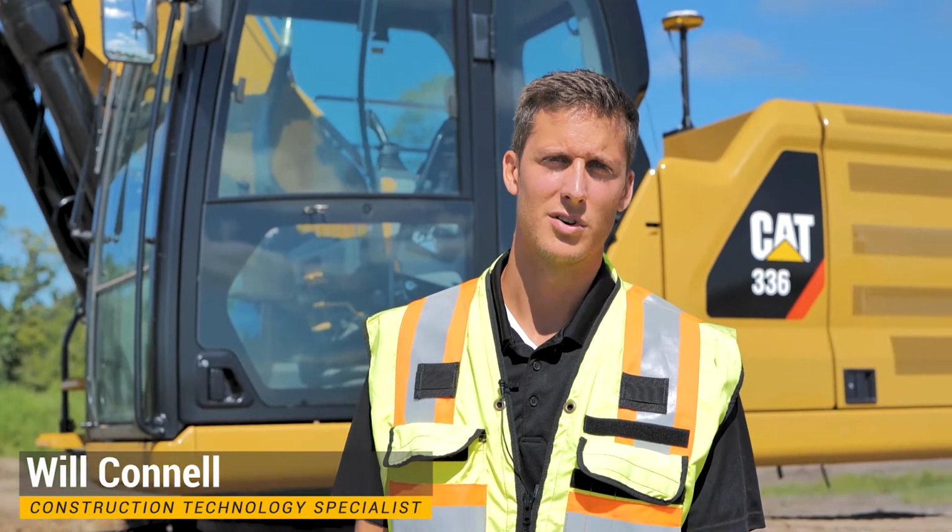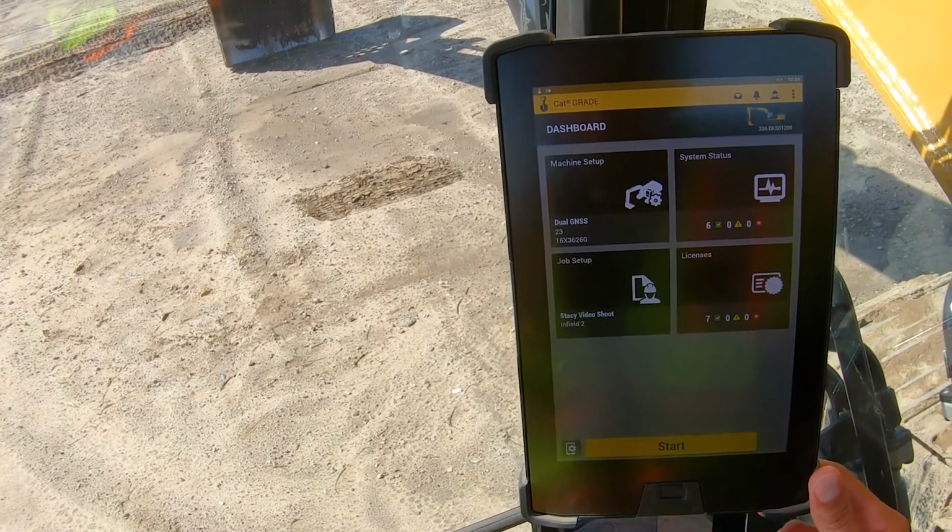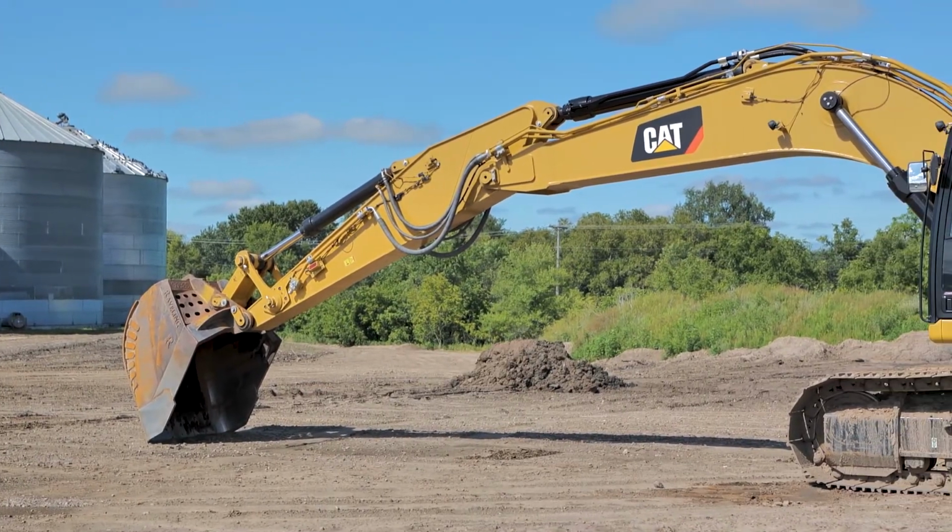Today I'm going to be talking about Trimble Earthworks Infield Design Mode. Let's hop in the cab and take a look. In this video, we're going to talk about the Infield Design Mode within Trimble Earthworks.